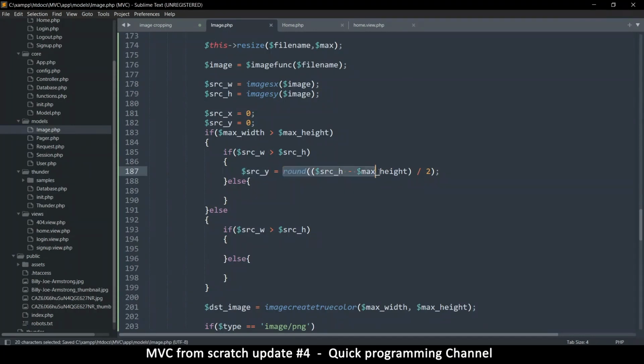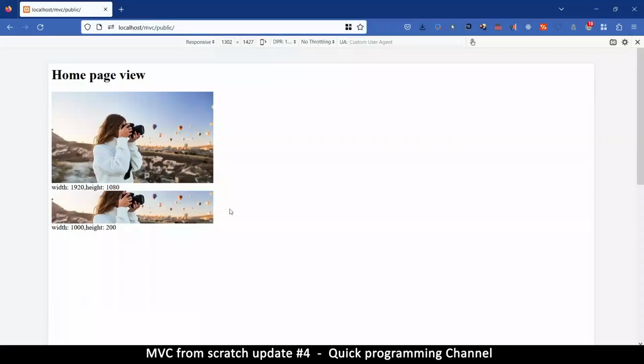So if I leave this at 0, it will crop at the top, and if I don't divide this, then it will crop at the bottom. If I don't divide this by 2, it's gonna crop the bottom. So that's how you do it.